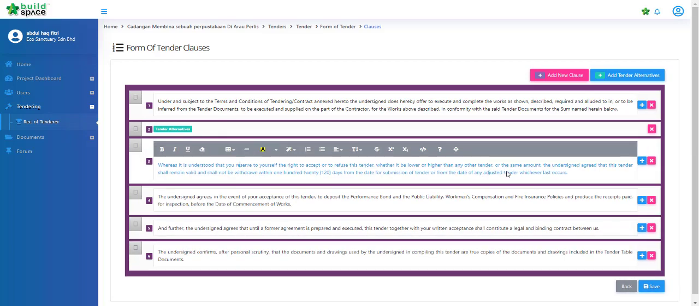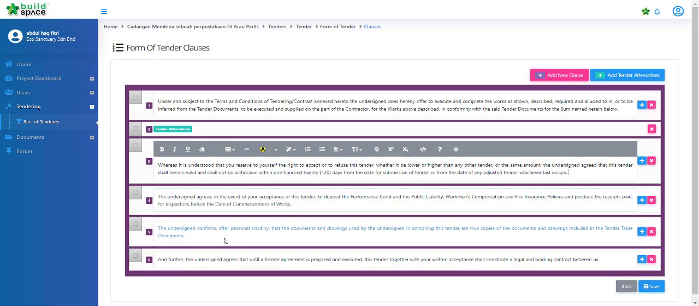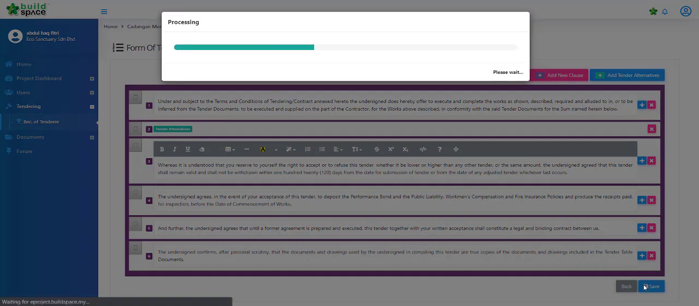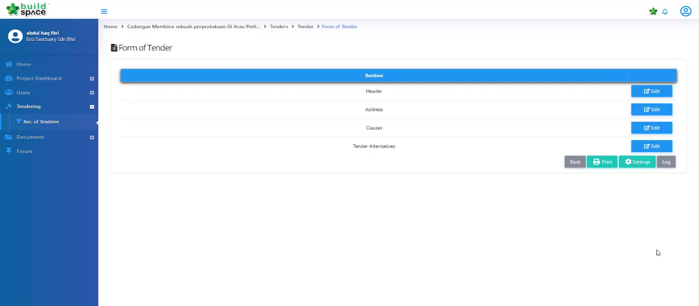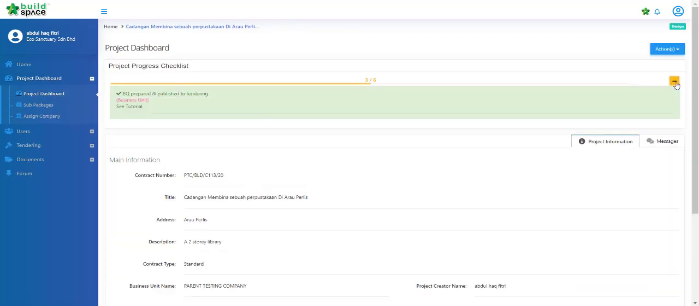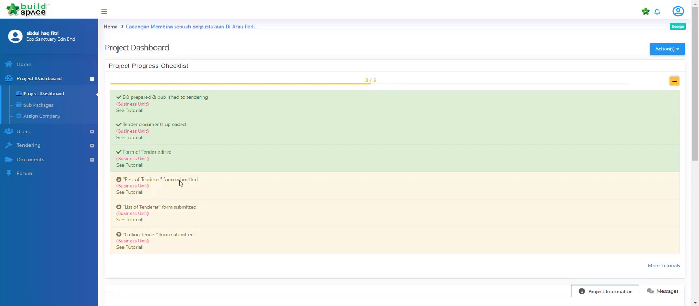If we need to amend specific clauses to add something in it, we can just click and start writing. We can also rearrange everything. We just click and drop it, and then click save once we finish fiddling with it. So we can see the tender documents have already been saved. On the dashboard, it will indicate so here that the form of tender is ticked in green.